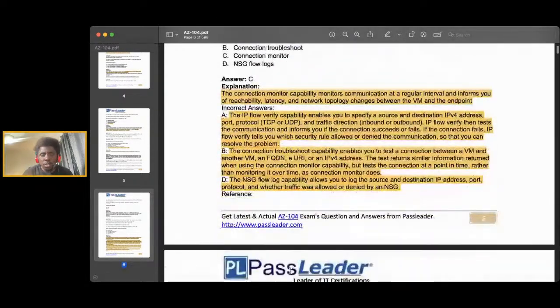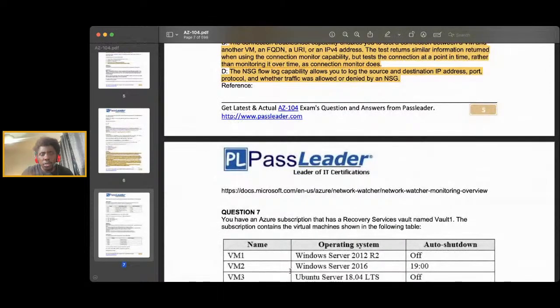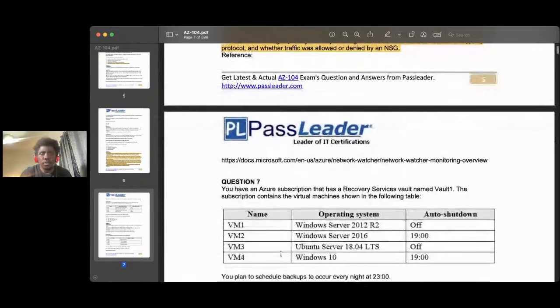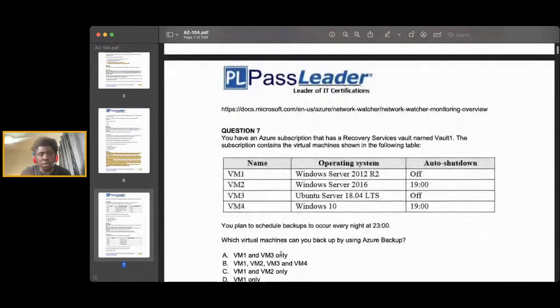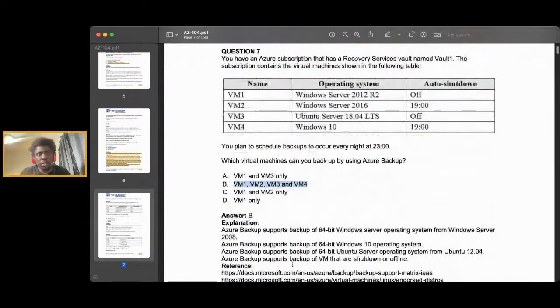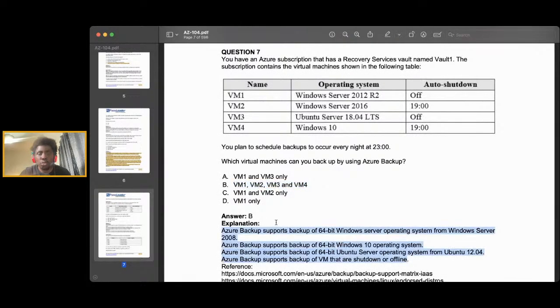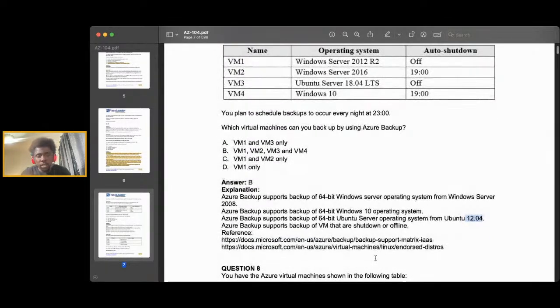Then the next question is number 7. I also got this one right. It talked about having an Azure subscription that has a recovery services vault named Vault1. The subscription contains the virtual machines shown in the table. So these are your virtual machines. They now ask, you plan to back them up every night at 3 o'clock. Which ones will work? And the answer is every single one of them. So I just need to look and find out which ones don't work, like for instance, from Ubuntu 12 to Ubuntu the latest, basically. I don't know if it's the latest, but I need to check the requirements.